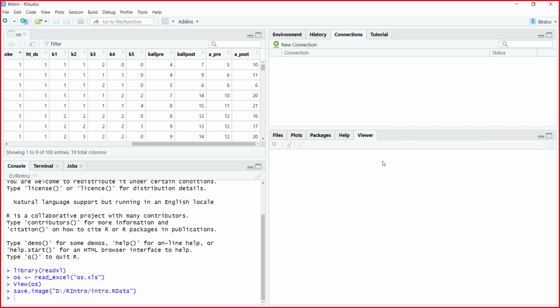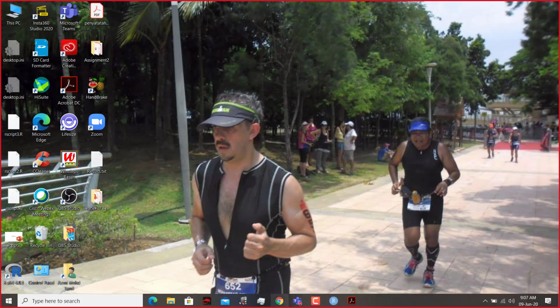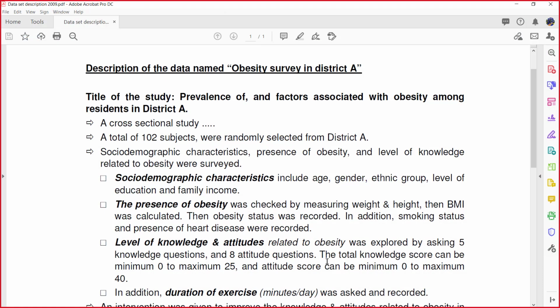So this is the viewer. We have not seen anything because we have not run anything yet. Okay, so you already see there, this is the R data that's already saved. So let's run some of the simple analysis because we already imported the data set. Okay, so we're going to open up Ayub's notes.